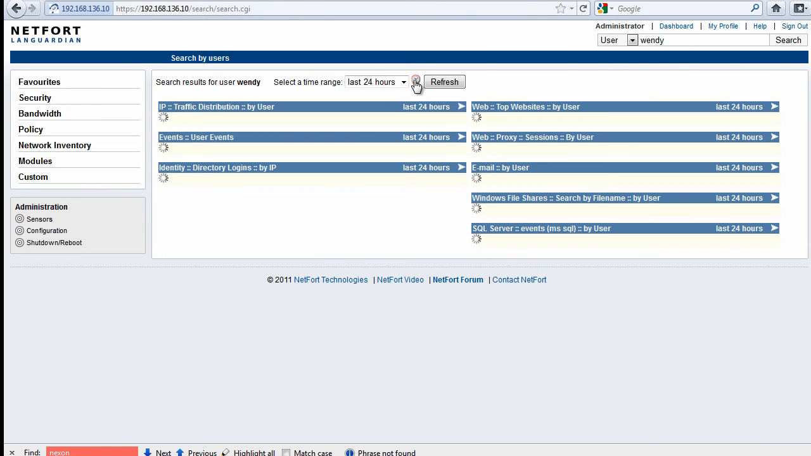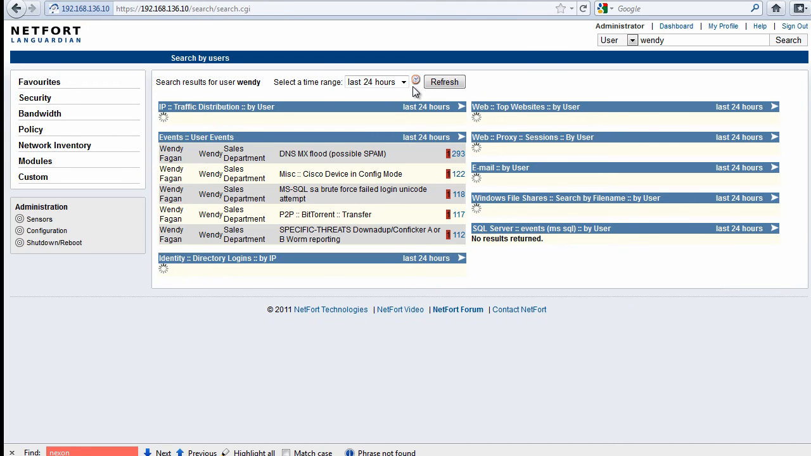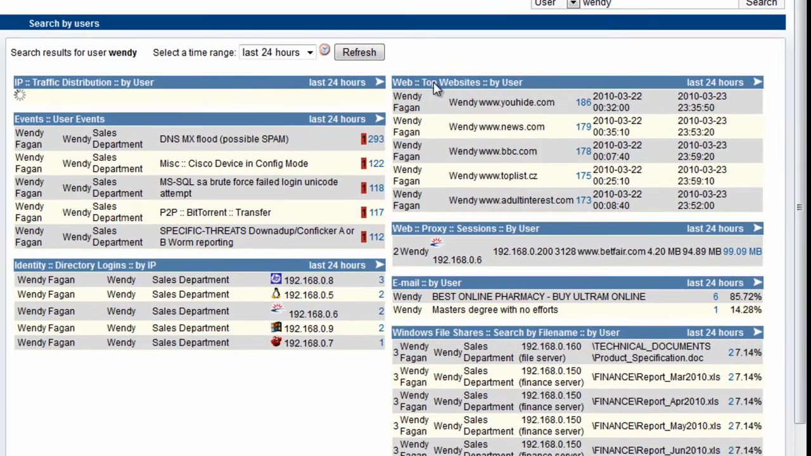We can also tune it here if we need to focus on internet activity for a particular time period, maybe sometime last week. So you can change the time here within the dashboard. Let's see what sites Wendy's been accessing, and we click on the little arrow here to get the full report.